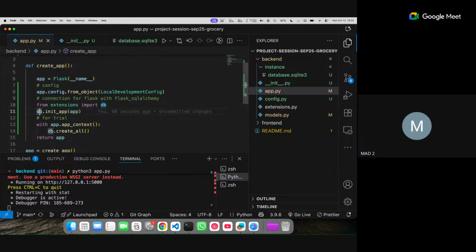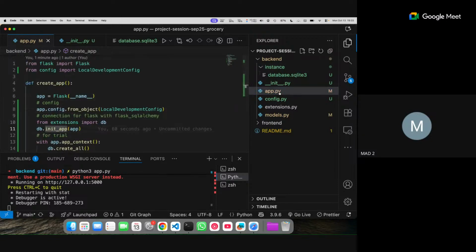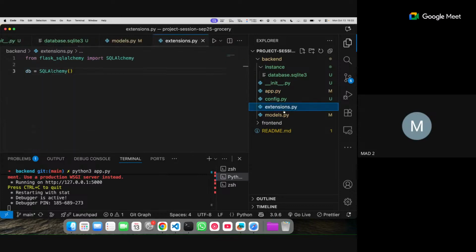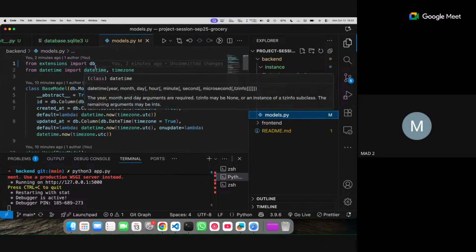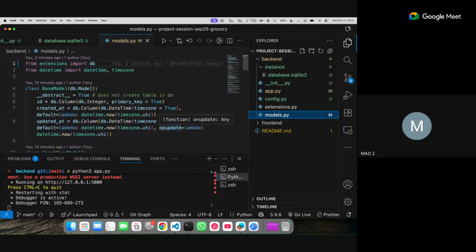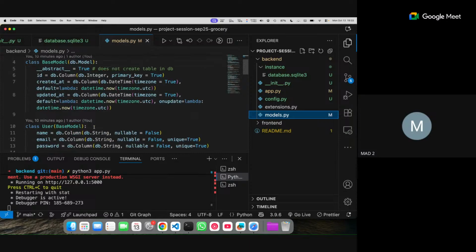From app, db.init app, we did. And we have db initialized over here. We are importing inside it in the models. So instead of importing it from extension, I should actually import it from models, because then models will also be imported, right? Okay, let me try that. Importing the db from models.